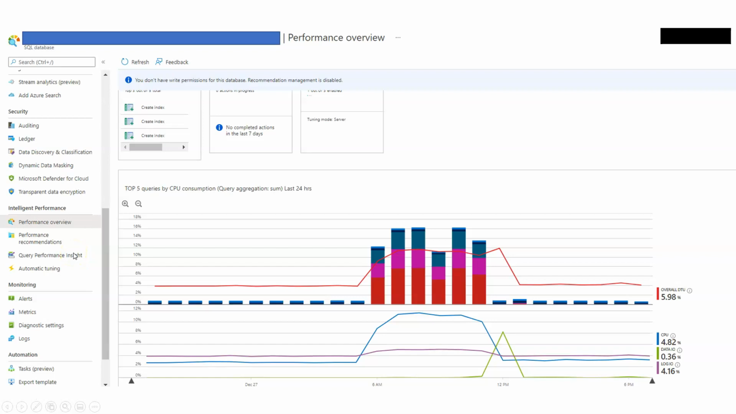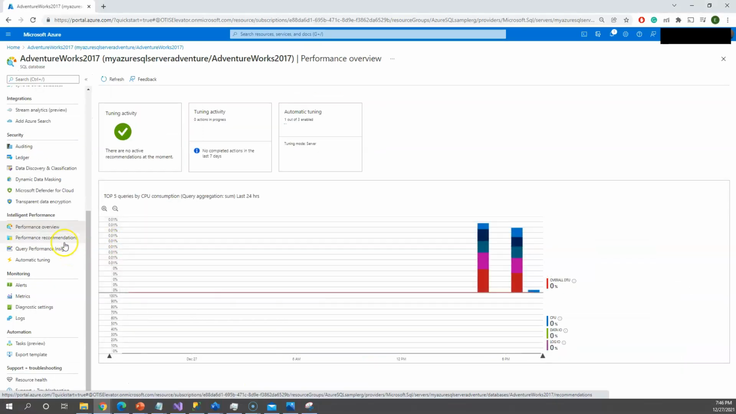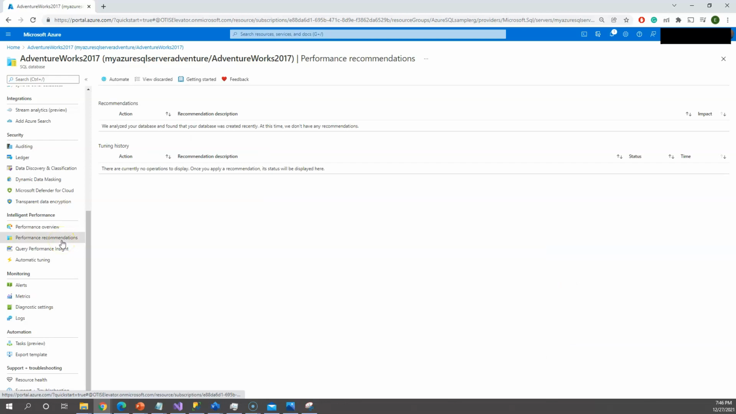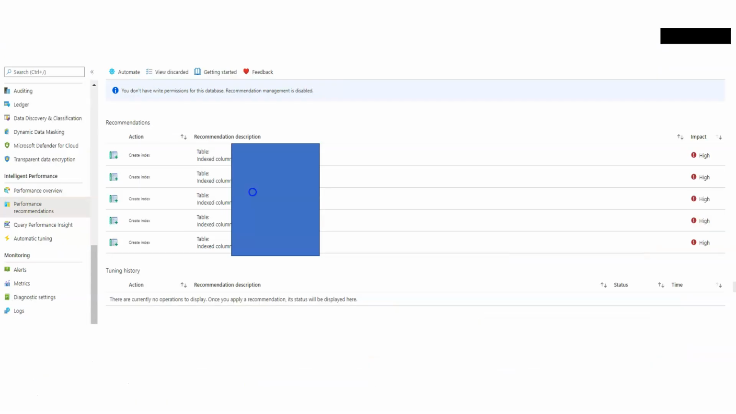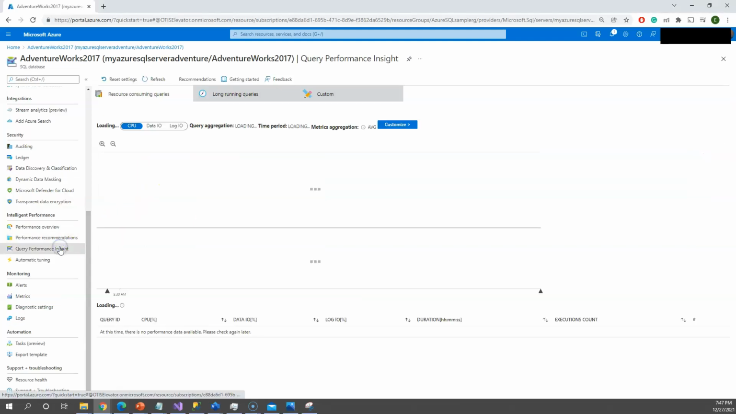Let us go back to our database. Here we can see performance recommendations. In case you have any performance recommendations, they will appear here. I'm going to show you the sample screen for that as well. So this is how it shows the recommendations. As I mentioned, the various tables which need an index created will ultimately lead to performance improvement. So let us go back to the performance insight here, query performance insight.